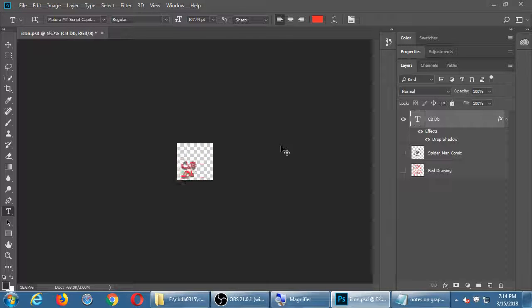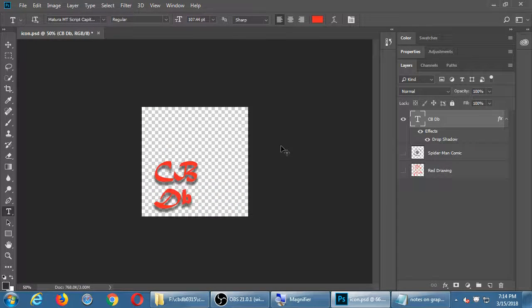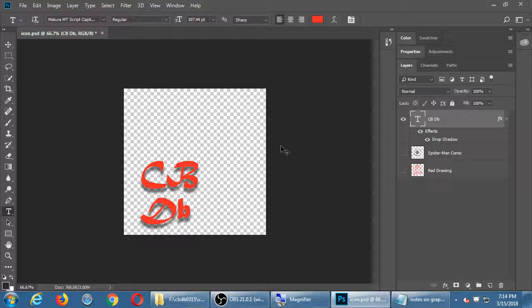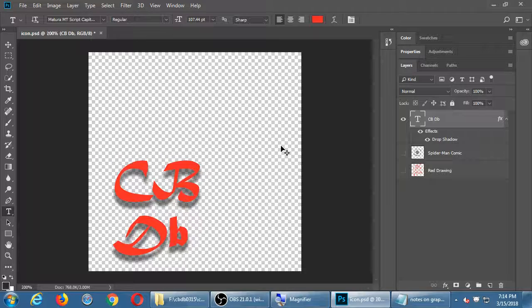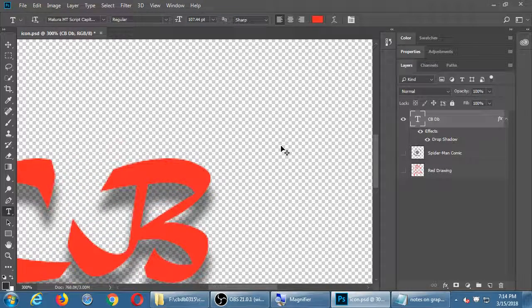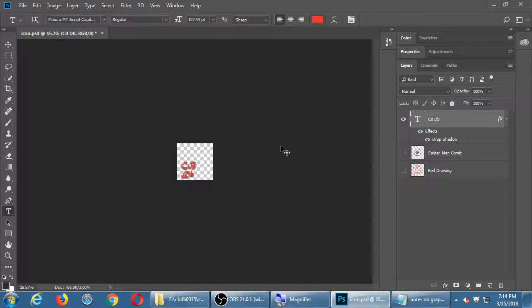So notice how I can zoom in and zoom out. On the keyboard, you can press Control minus to zoom out, Control plus to zoom in. This is not resizing your graphic. This is just zooming in and zooming out like a magnifying glass.